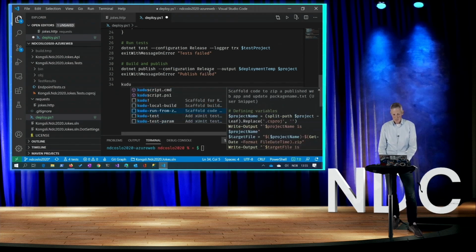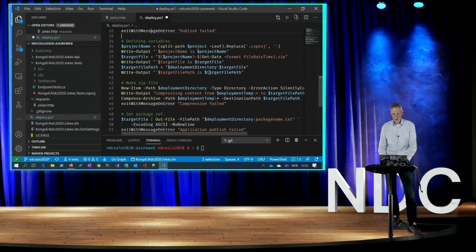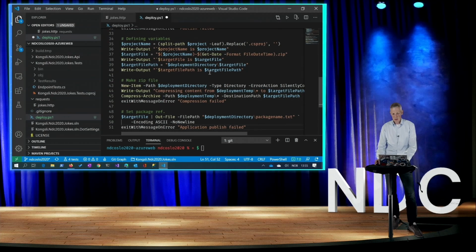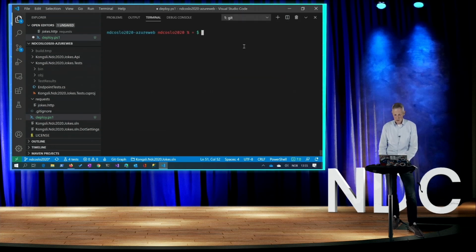So if I add a couple more steps after the publish application, I create a zip file from it, and then I create a separate file called package name txt, which tells the infrastructure which zip file to deploy. So let's try to run that locally first. Deploy, temp build tmp and deployment directory publish.